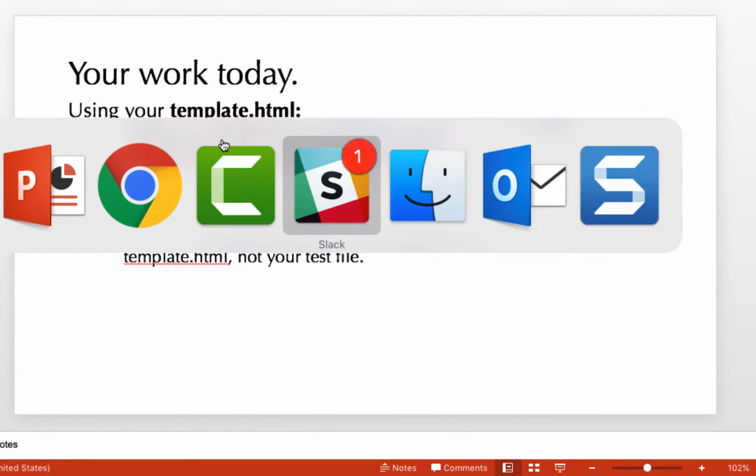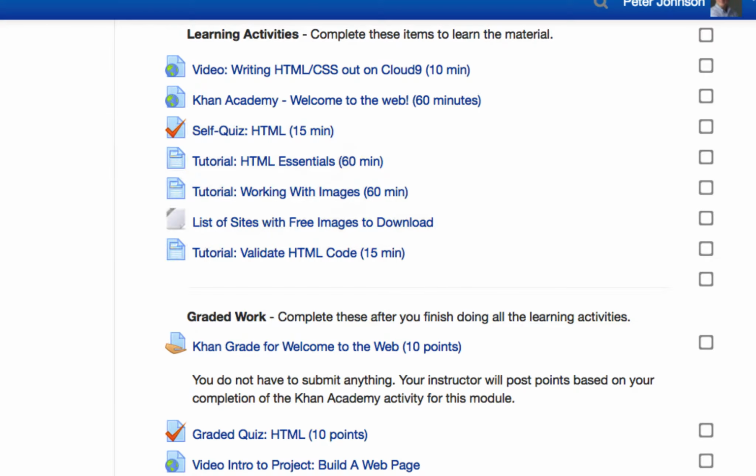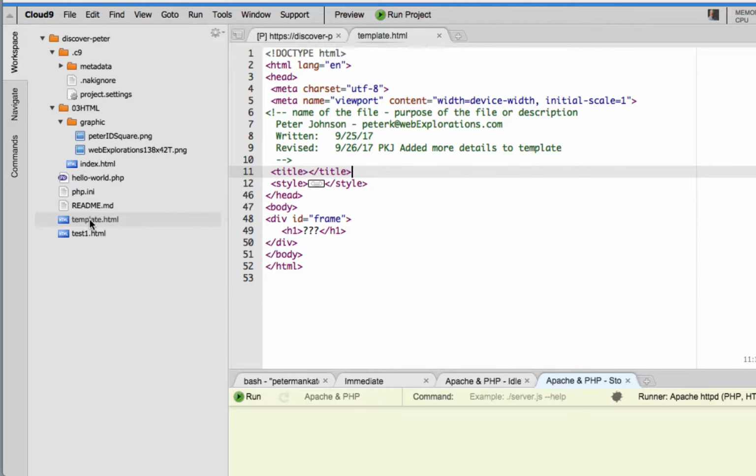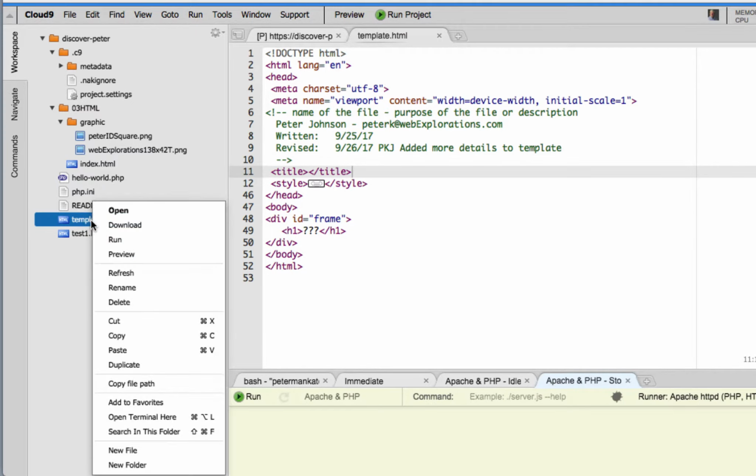So if you all have that, we'll go out there to Cloud9, and I'll open up my template. And you can see it has a doc type in here, and I'll talk about all these pieces. But then as I go through my presentation today, then you can fill this in. Now, we don't want to change the template. What we want to do is right mouse click on it, duplicate down here, and set up a new file.